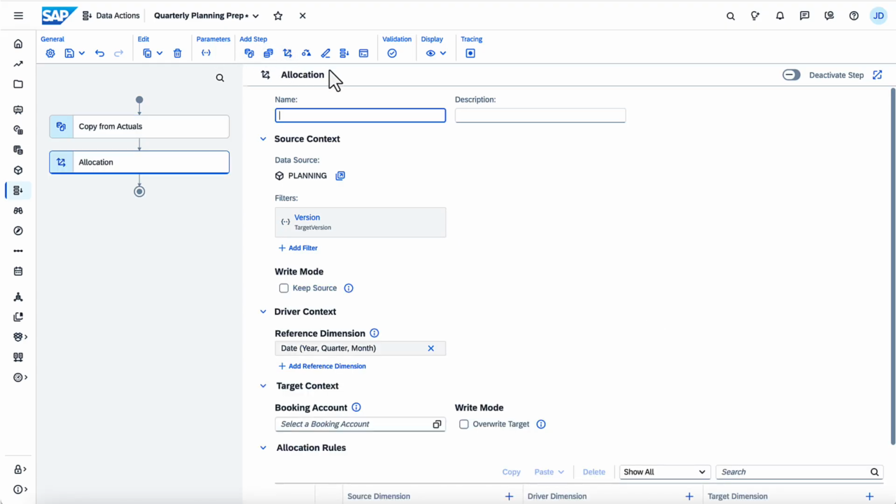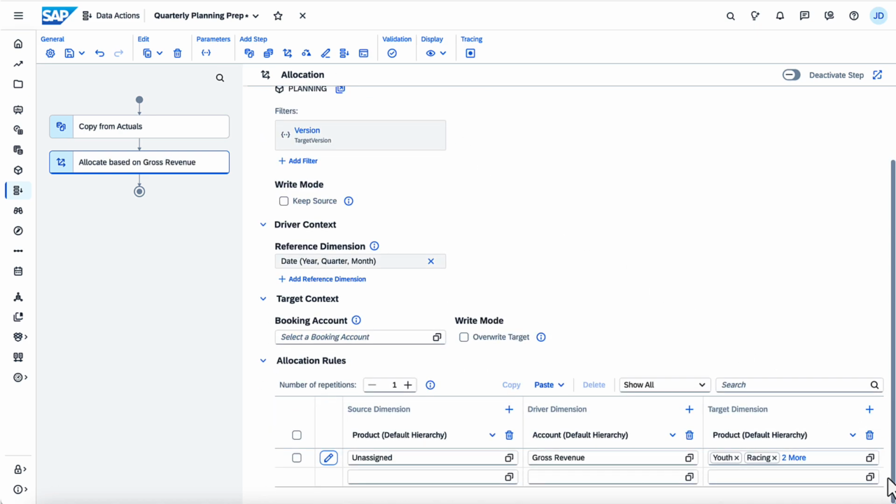Allocation steps enable you to allocate values across dimension members based on driving dimensions or by direct assignment. In the step definition, you can specify a target version and then define the source, driver, and target for as many allocation rules as are required. For more details, watch the How to Plan Using Allocation Steps in Data Actions video.